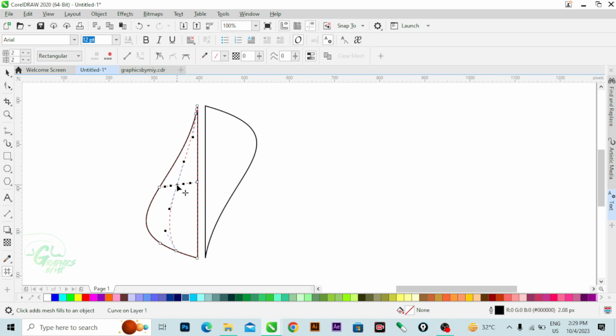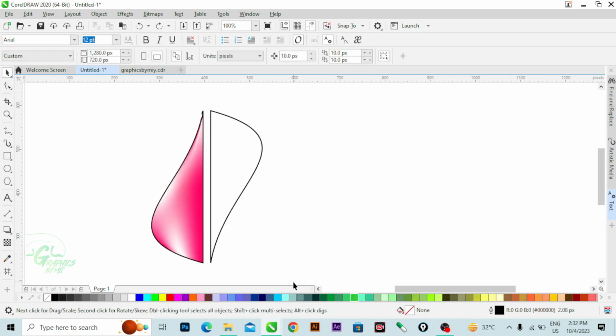Click on the center node, select the color, click on that node, again select the color, and repeat for each node. Okay. Now it's time for the second one.